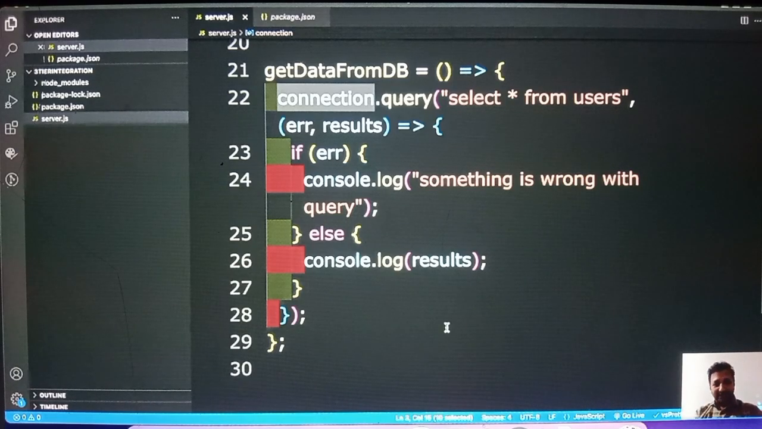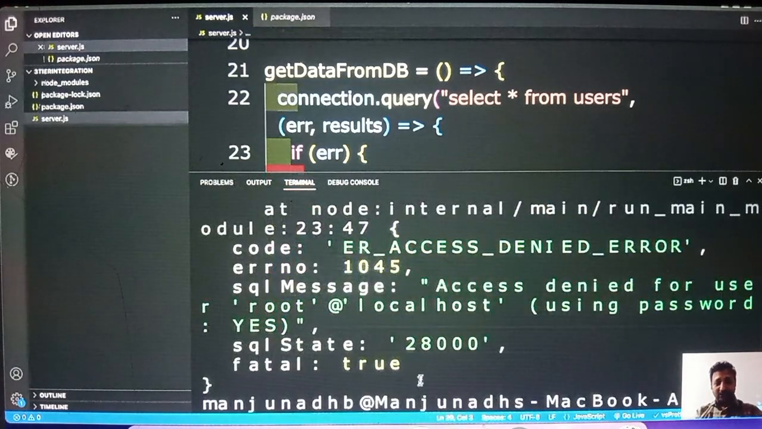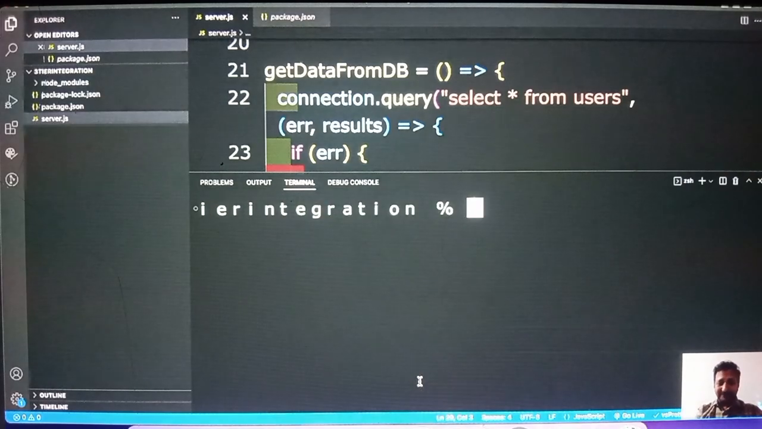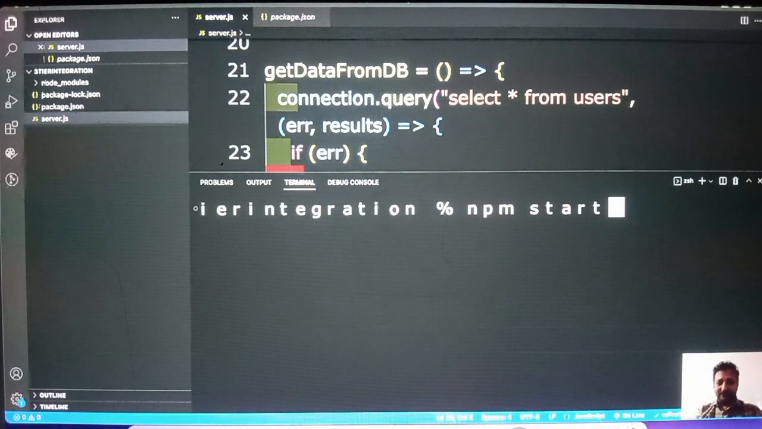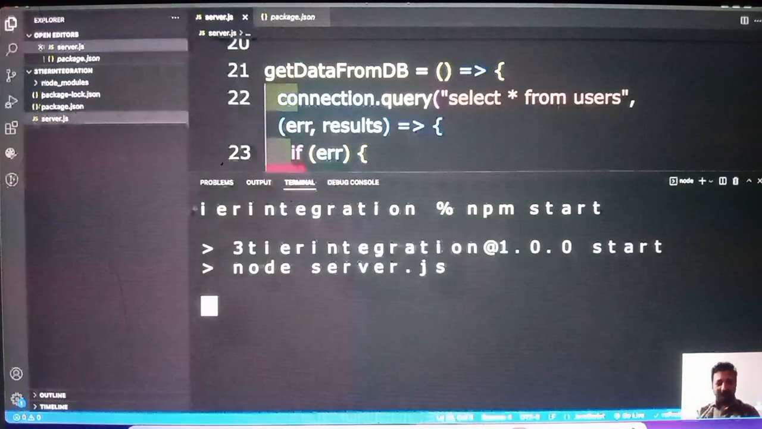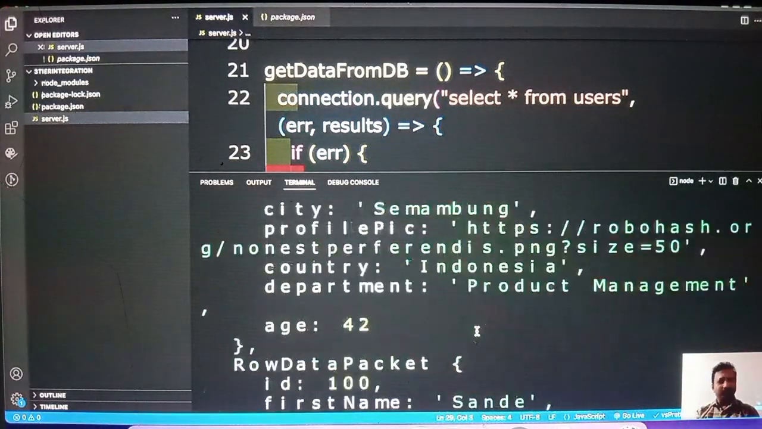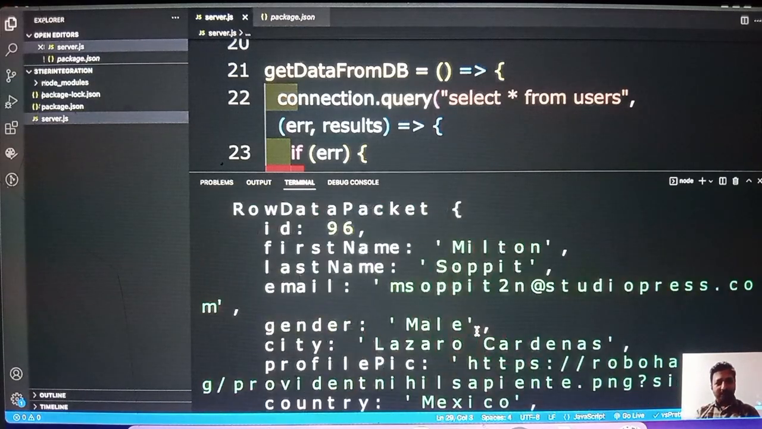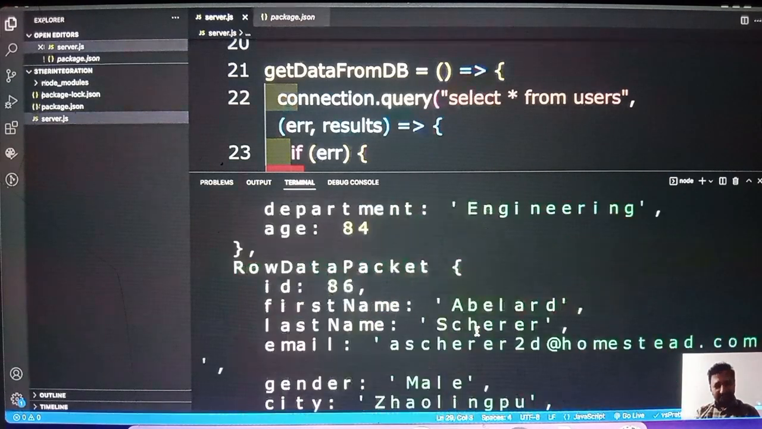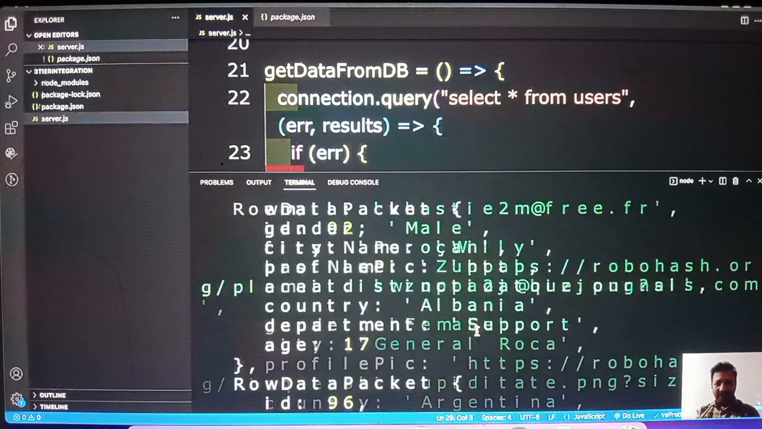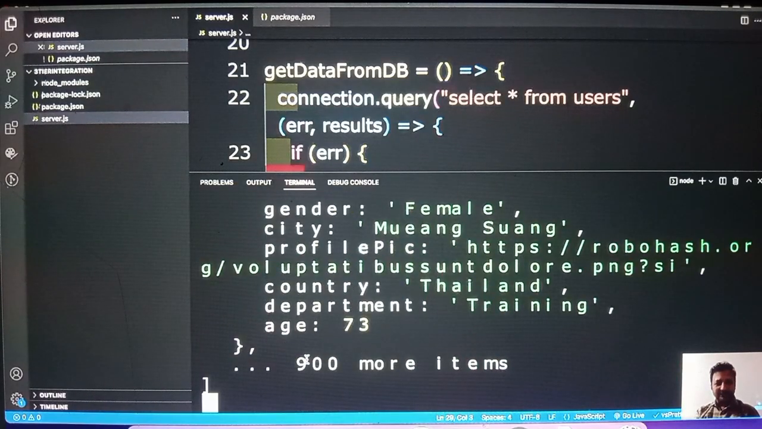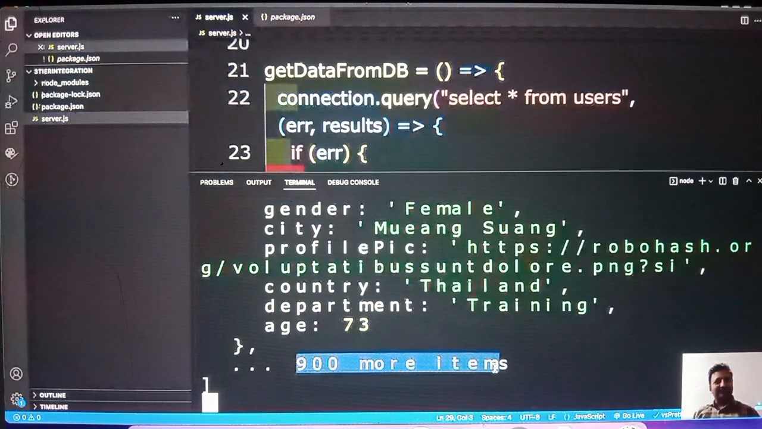Now, if I run it, we should get a huge amount of data. How much? 1000 records we should get. Now, I'll say npm start. Unable to see it? Did you get it or not? It is showing around 100 records, and it says 900 more items. It is not showing all the 1000. Some limit will be there, right?